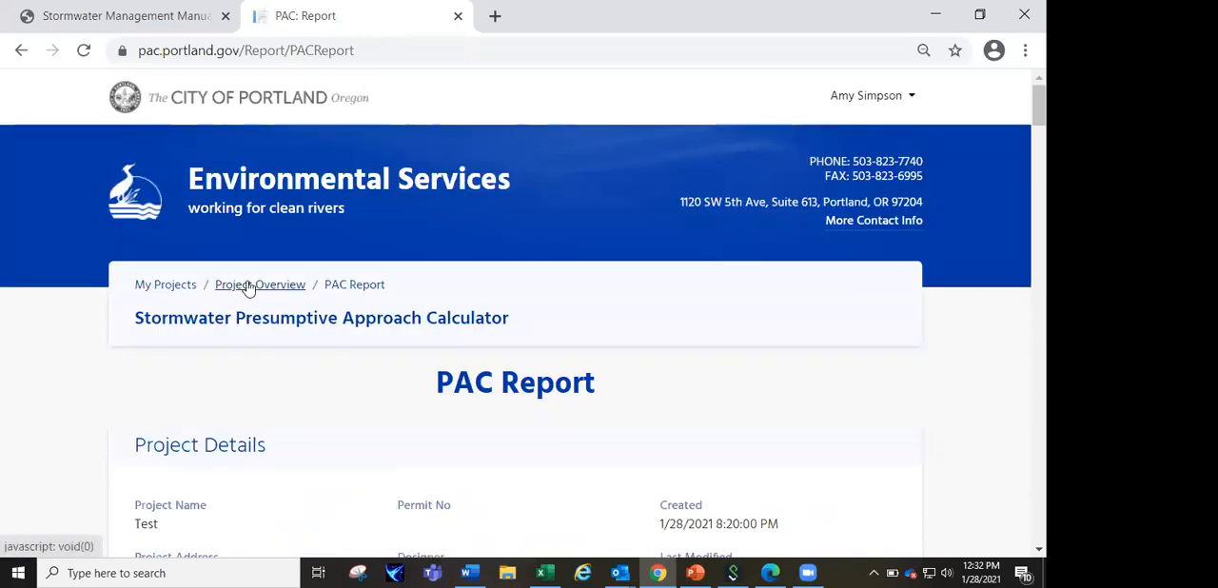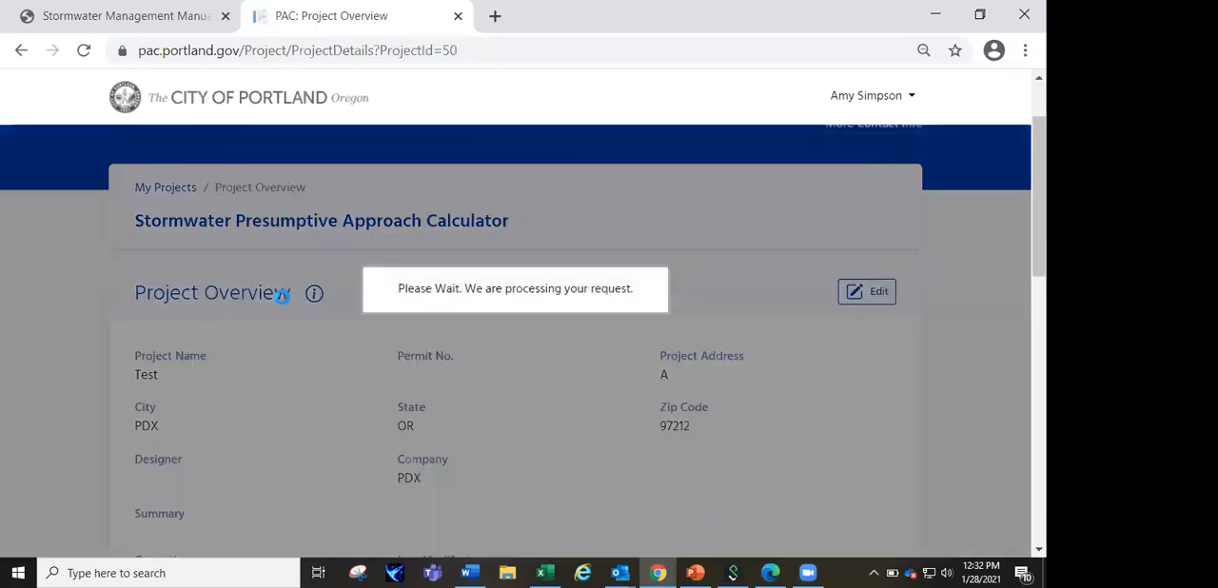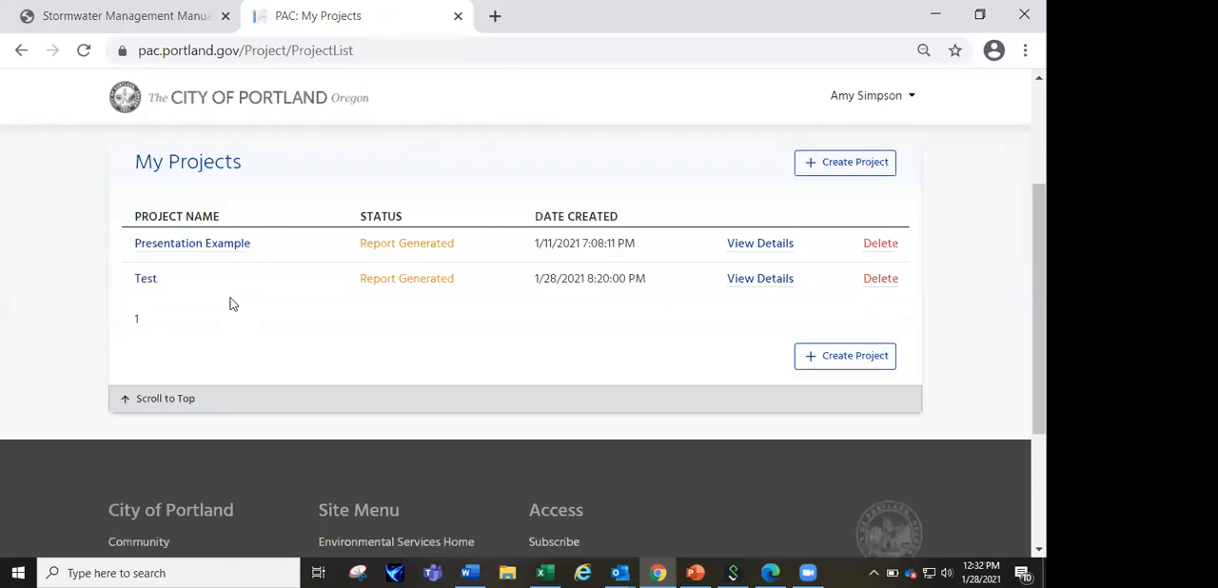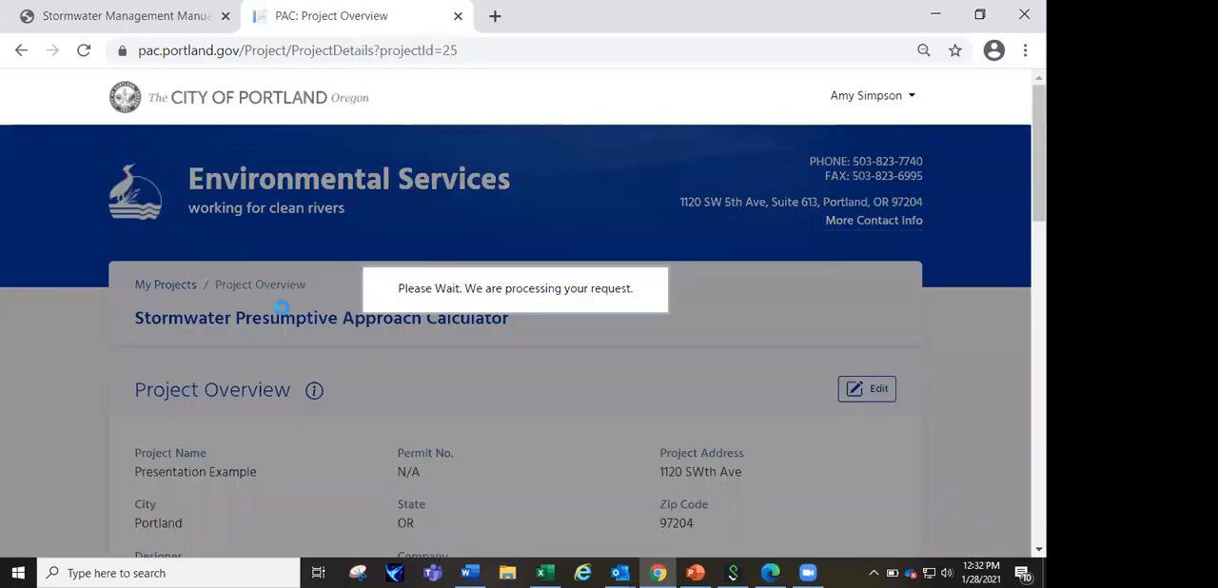And now I wanted to step into some examples. So I'm going to go back to the My Projects page and go to these presentation examples.